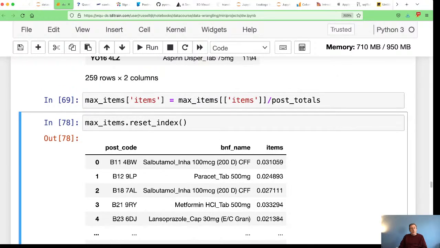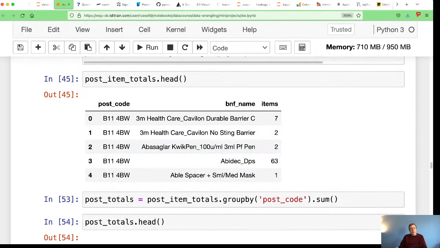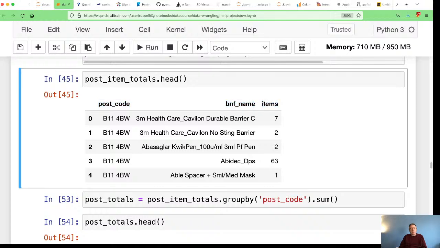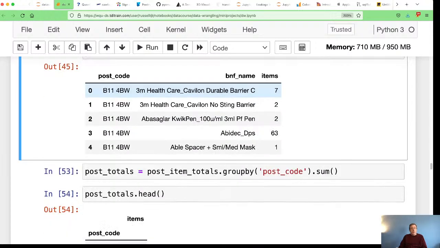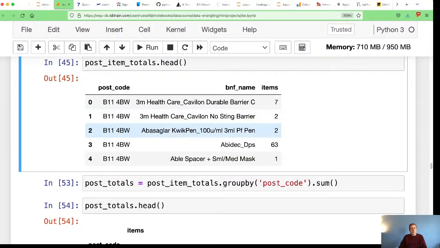And so, what do I need to compute these percent of totals? Well, I need information about a postcode and a drug name, how many items were prescribed for that postcode and BNF name pair. I need to know how many items were prescribed within the postcode so that then I can compute a ratio. How do I compute a ratio? Well, pandas helps me out to do this.